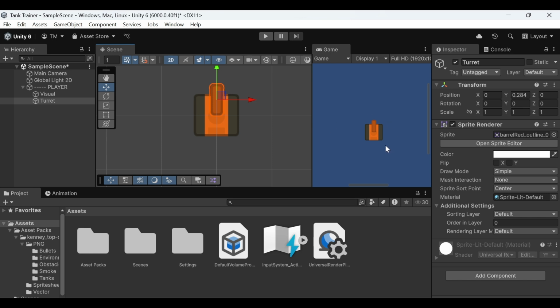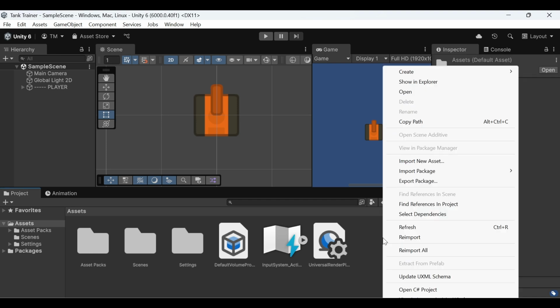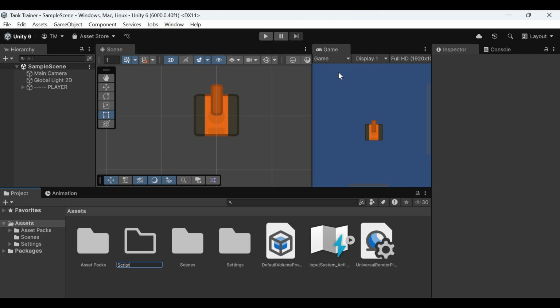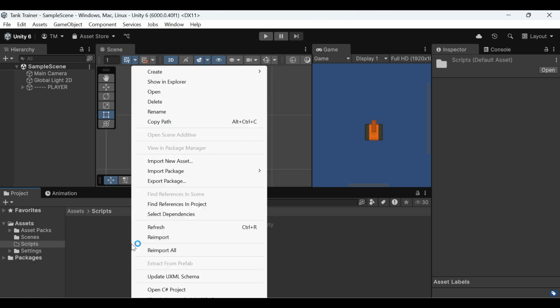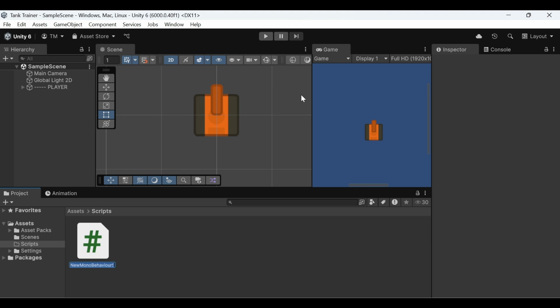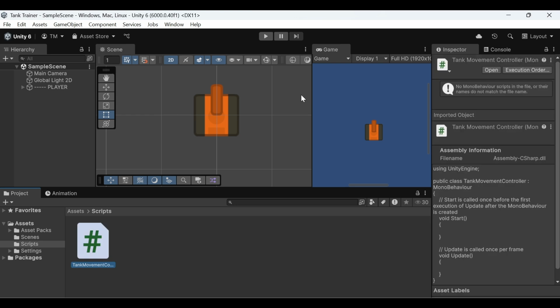Great, now we have our player set up, it's time to add some code to make it move. Let's begin by creating a folder to house our scripts. So after you've created a folder, inside that new folder, we can right-click and create mono behavior. Give it a name before you click off it, something like Tank Movement Controller. Just creating that script won't do anything for us, even if it was preloaded with code to make our player move. Our mono behavior scripts need to be attached to a game object for them to work.